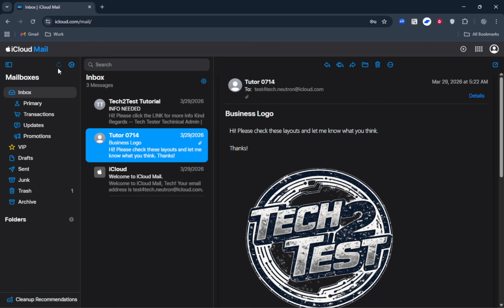If you sign in and don't see the Mail option on the iCloud homepage, it may mean you haven't created an iCloud email address for this Apple ID yet. In that case, Mail won't appear until an iCloud email is set up on your account.